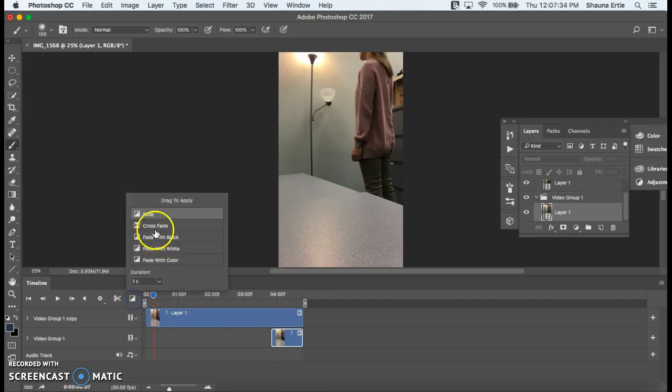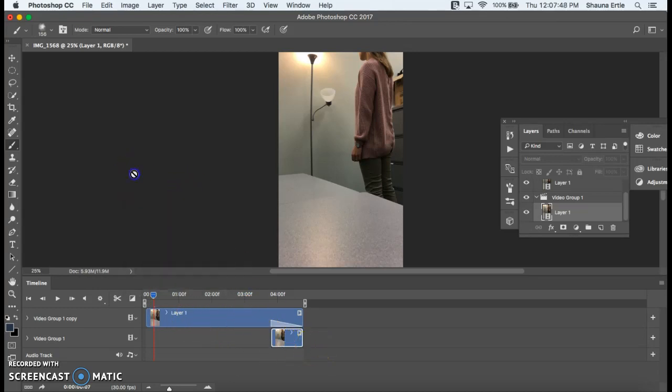And then I'm going to grab my fade and click and drag that onto my top layer so that those two line up. And now I'm going to have my ending of the video fade into the start of the video. So if I play this here, we'll see how that fade looks. So I'm going to hit the space bar.